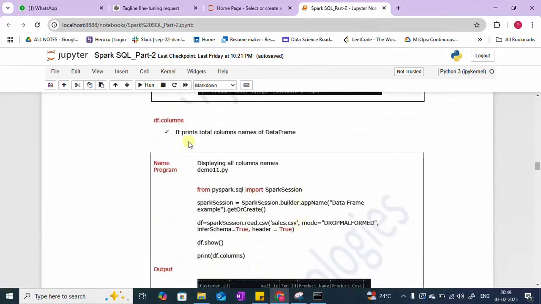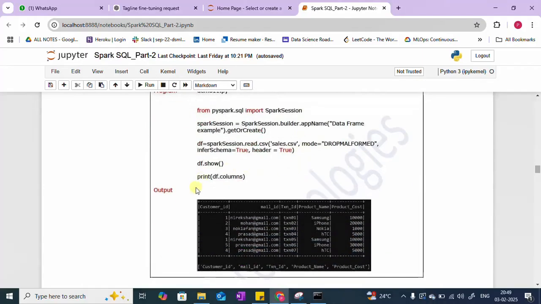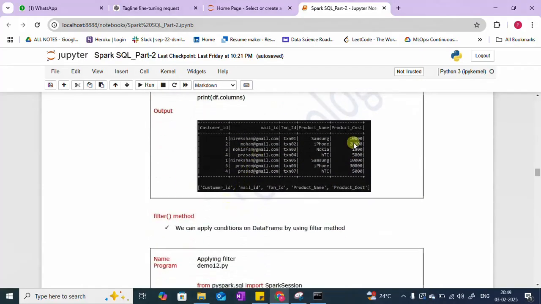Now df.columns prints the total column names of the data frame. So I'm writing df.columns. It's just printing all the column names: customer ID, mail ID, transaction ID, product name, and product cost. Now the filter method.